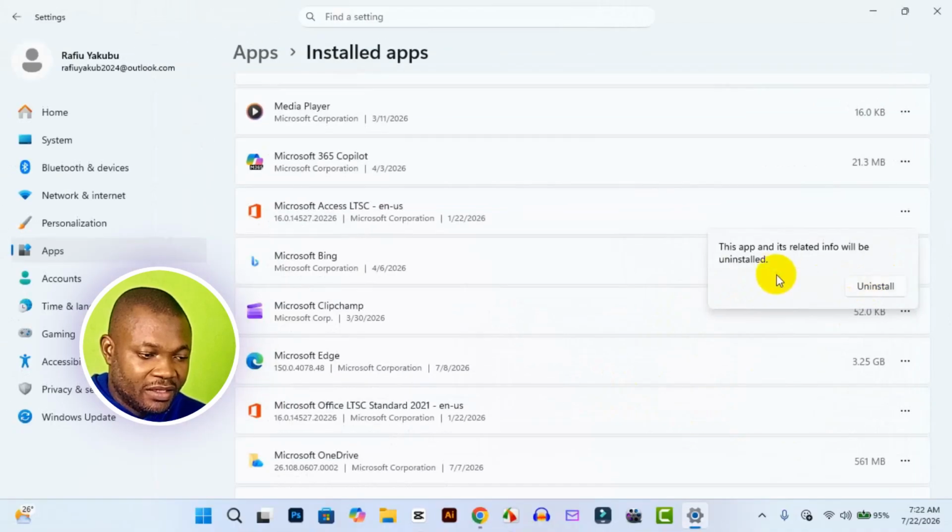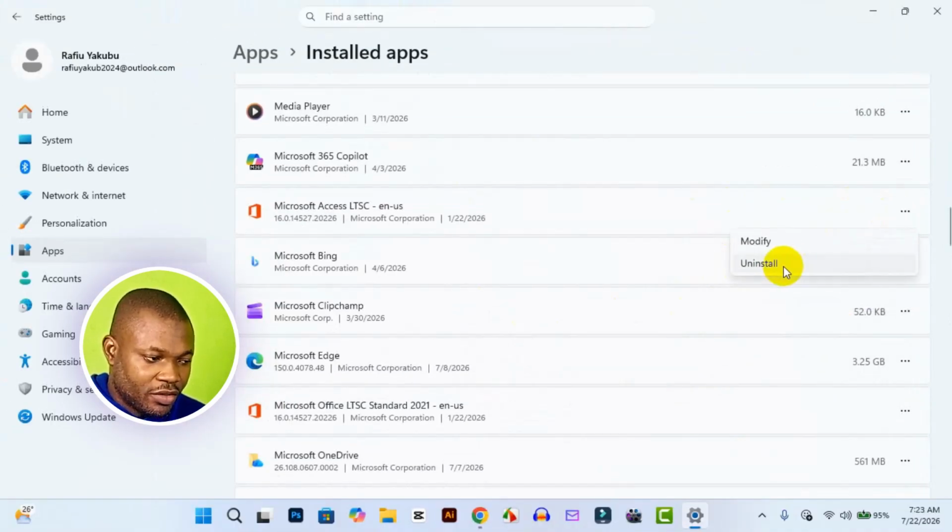This app and its related info will be uninstalled. So go ahead and click on Uninstall. Microsoft Office, click Run. Go ahead and click on Yes.